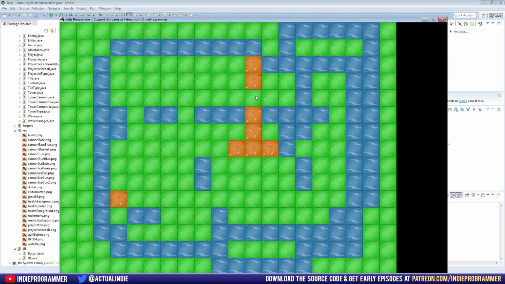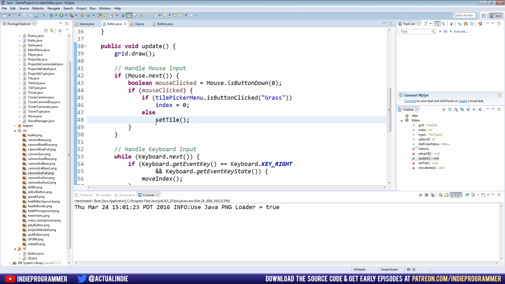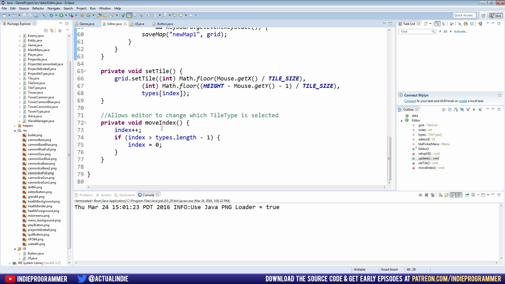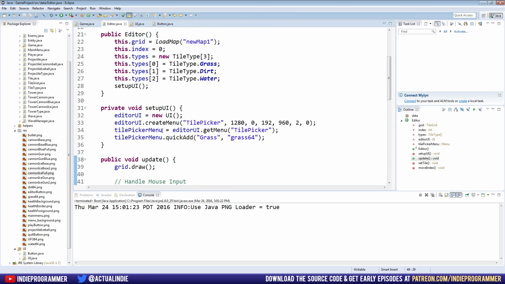What happens if we click? Okay, we're still drawing grass. So we still have this working, the set tile. Why is the button not being drawn though? It's because we're not drawing our UI. So update, do we have a draw method in here? No, it's all in our update method.